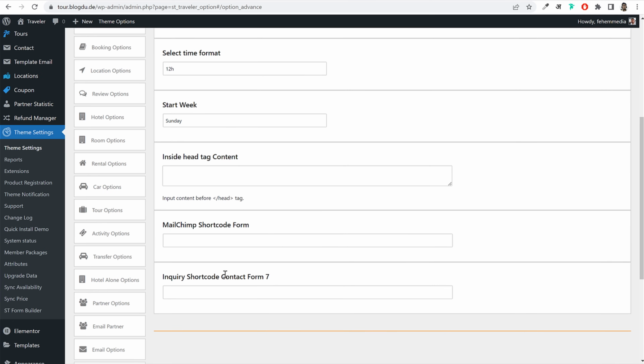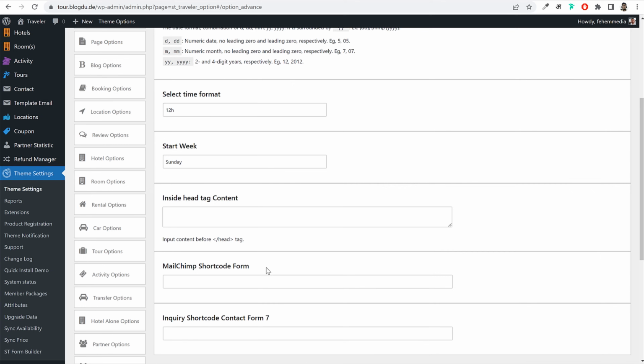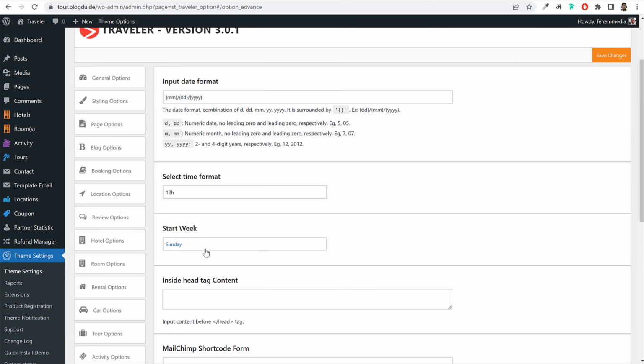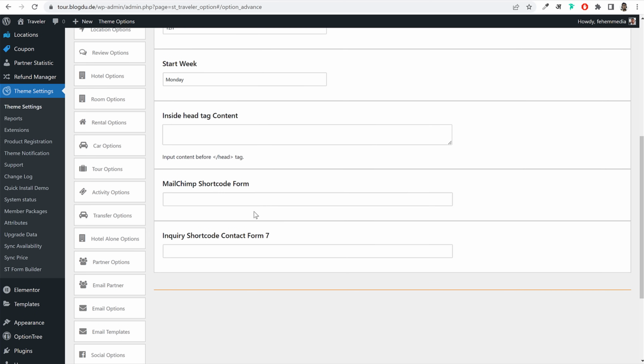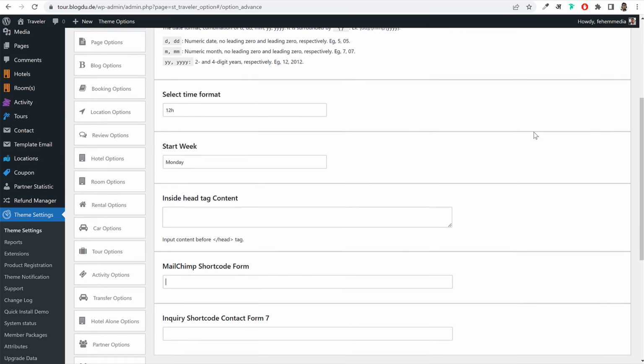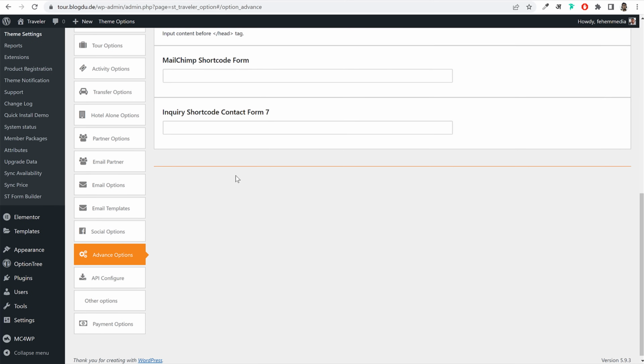And over here we have some shortcodes. So when the week starts, in this case I'm selecting Monday. Time format, you can select this thing. If you want to add anything under head tag, you can add that over here. MailChimp shortcode form, if it is required. Yes, MailChimp will be required for our website. So we'll see later on how to add this shortcode. For now, just leave it as it is. So again, we'll come back to this page.